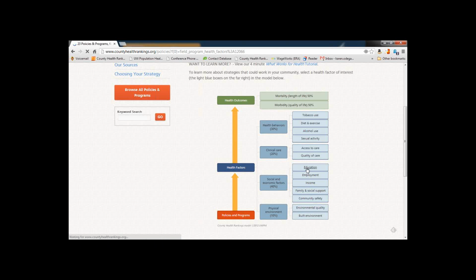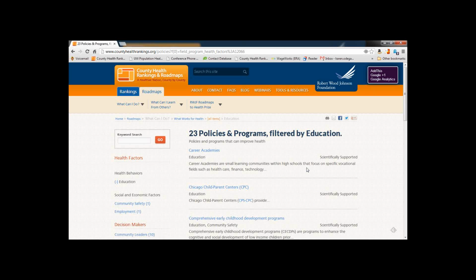This brings us to a list of all the strategies in the education health factor. Policies and programs with the strongest evidence appear first in our list. We assign evidence ratings based on the quantity, the quality, and findings of relevant research. And we have 6 evidence ratings, with scientifically supported being the highest rating, and evidence of ineffectiveness being the 6th rating.